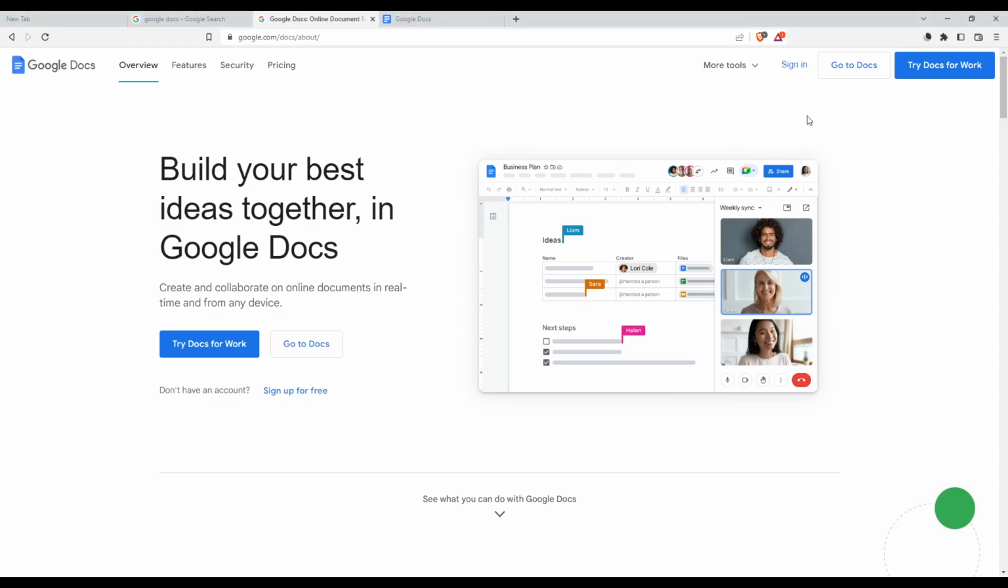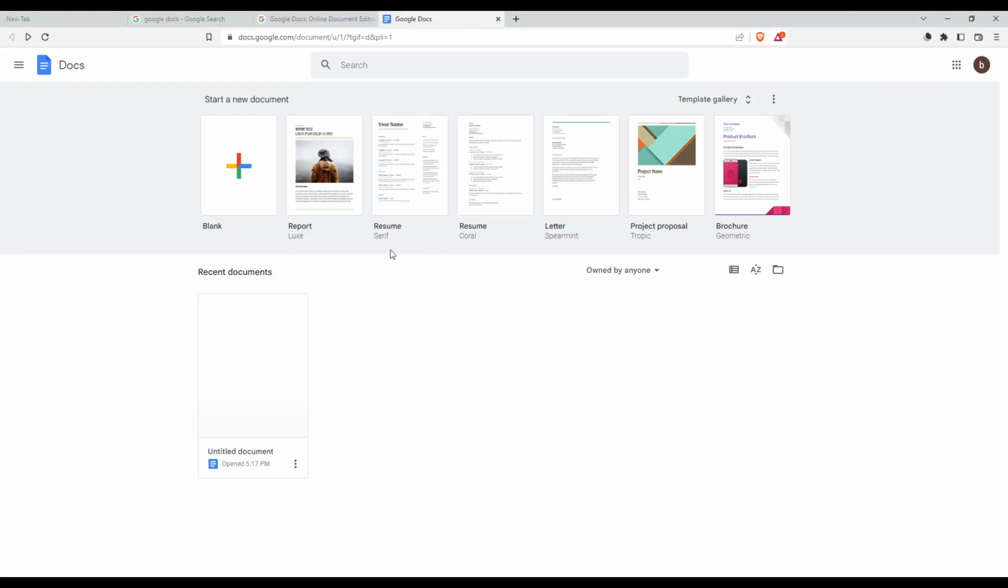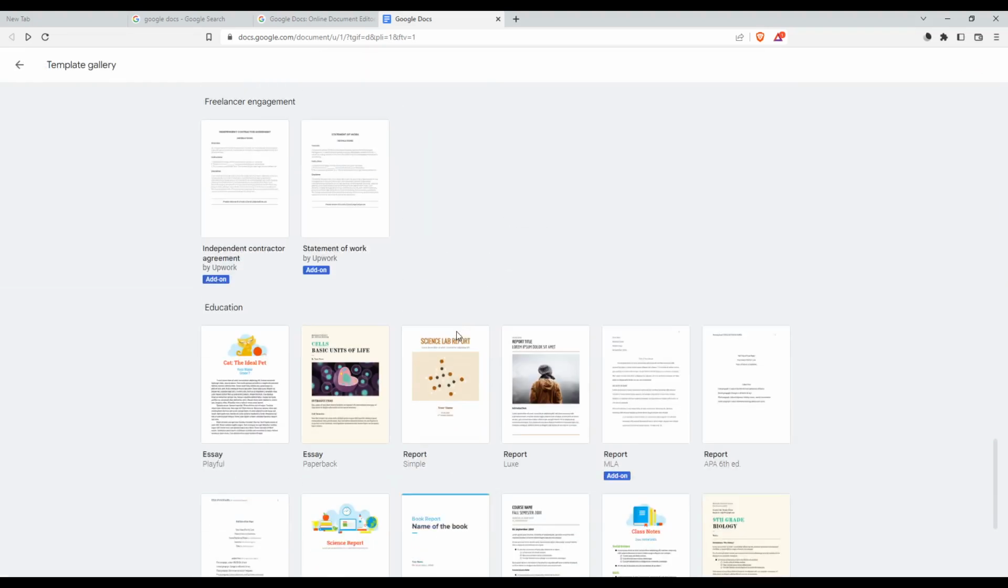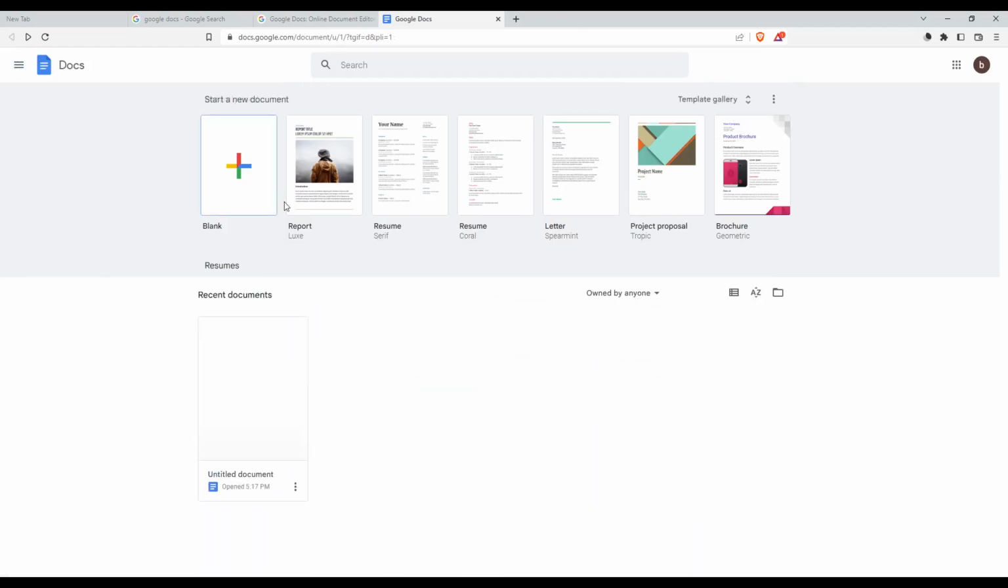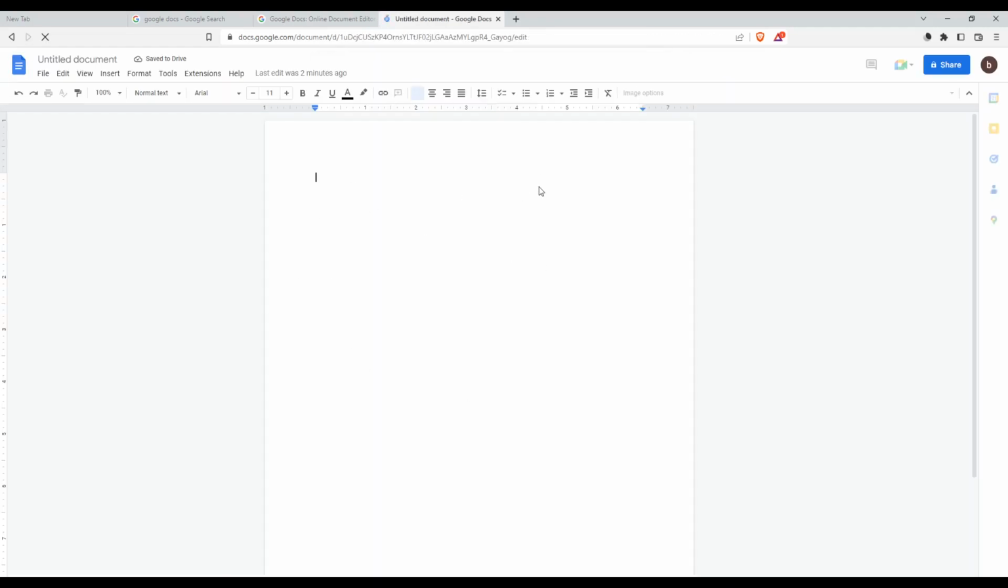Once you did one of the two options, you'll find yourself here on the home page or main screen. From here, you'd like to create a blank document, open some of your recent documents, or choose some of the templates. Just choose whatever you want, and you will be here in your document.